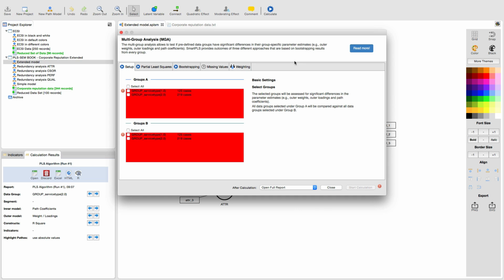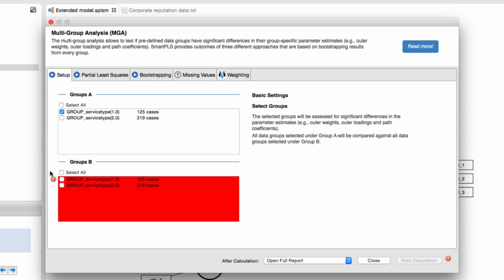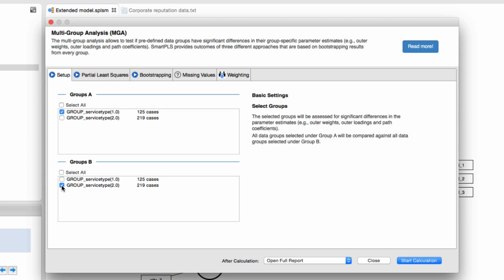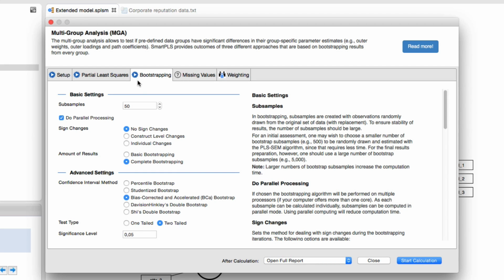After clicking on this option, the PLS-MGA dialog opens where we can make some selections. So we start with the setup of the multigroup analysis. For group A, we select service type 1, which is group 1, and for group B, we select service type 2. Thereby, we specify the two groups which we would like to compare. For the PLS algorithm in the second folder, we keep the default settings. In the third folder, the bootstrapping settings, we select 5000 samples, parallel processing, no sign changes. We take a look at the complete bootstrapping results, and we select the percentile bootstrap method. Finally, we choose the two-tailed test type.